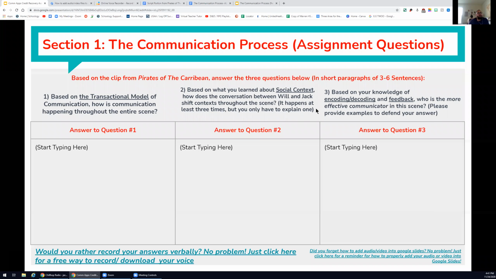Okay. So those are the 3 questions that you'll have to answer. Make sure you watch the Pirates of the Caribbean clip before that. Make sure you look at the notes to make sure you understand the transactional model of communication, social context, and then also as a reminder, figure out effective encoding and decoding of messages and feedback. Be prepared to defend your answers either through text or through your recording of yourself.